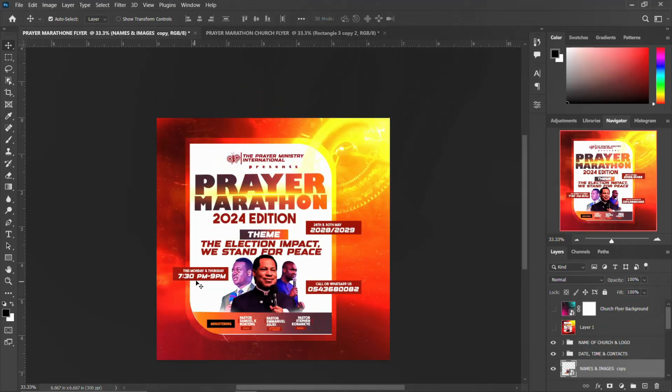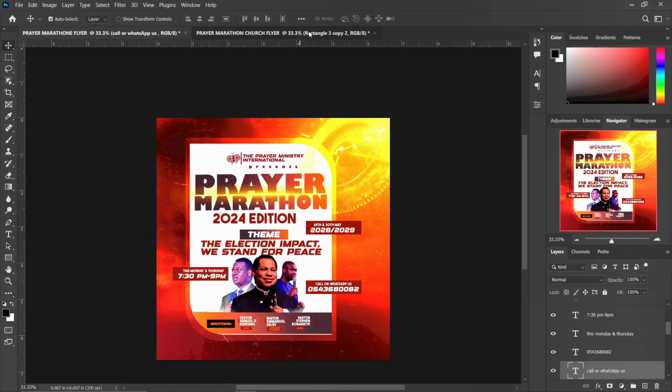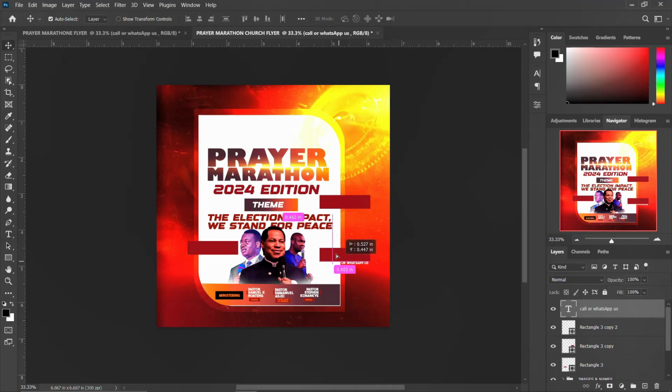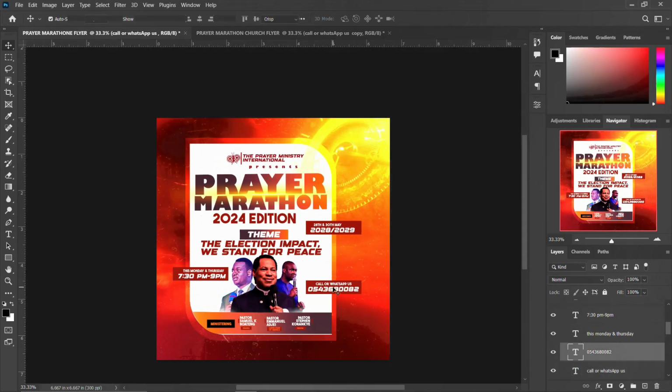So let's go and check. This is, I think, call us or WhatsApp us on. Then the contact details follows. See on the keyboard, hit here, Control V to paste it, and then move it to this side, and then adjust it, Control J to duplicate it, and then go and copy the contact details, Control C. Once I have it already, that's why I'm copying from here.